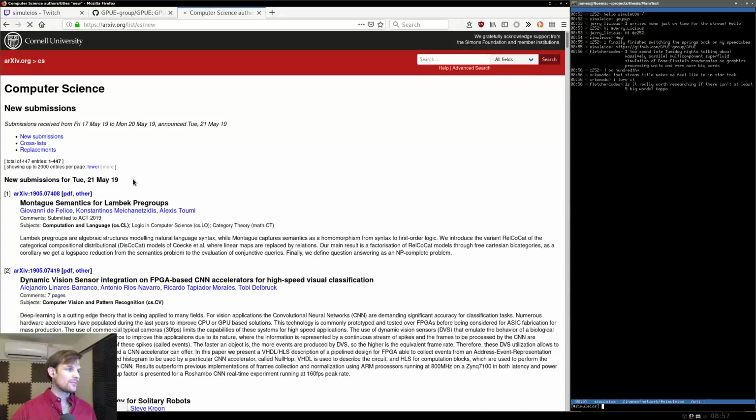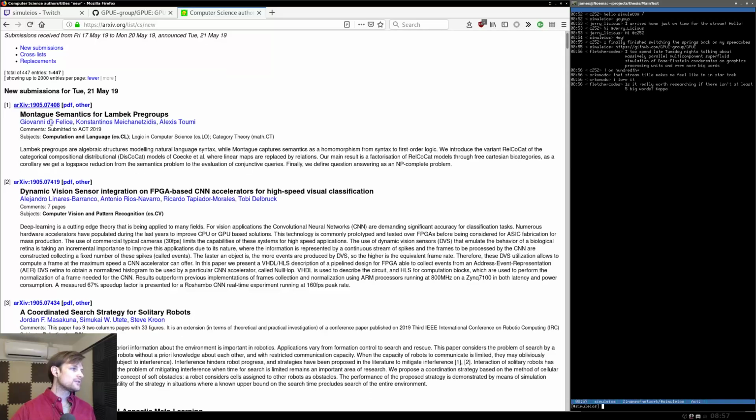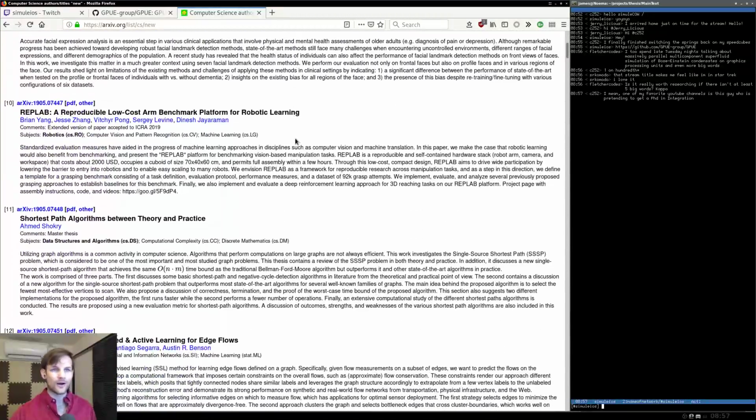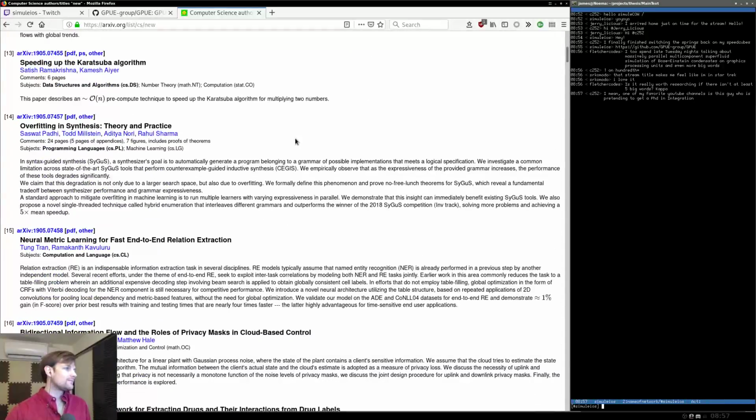I don't know why, but when I read a paper, it's just like Montague semantics for Lambic pregroups. I know none of those words, and somehow I want to click because I have no idea what that means. Or down here, FPGA, I like FPGA, super cool. So dynamic vision sensor integration on FPGA, cellular neural network, I assume, accelerators for high speed visual classifications. It just makes me excited when I see stuff I don't know. And that's kind of my type of clickbait. Ooh, speeding up the Karatsuba algorithm. Anyway, it's super cool. This is the kind of stuff I like.